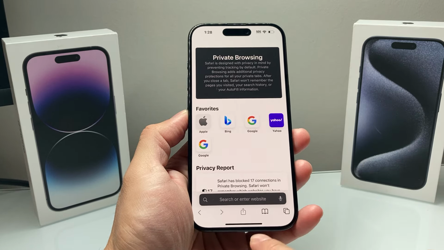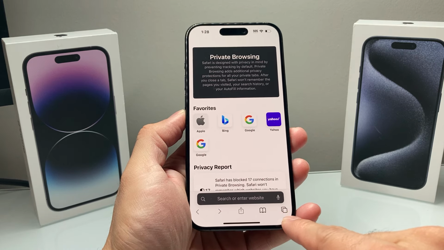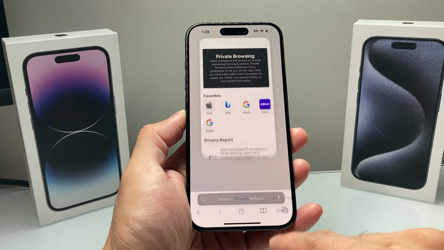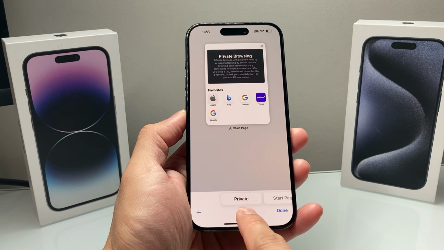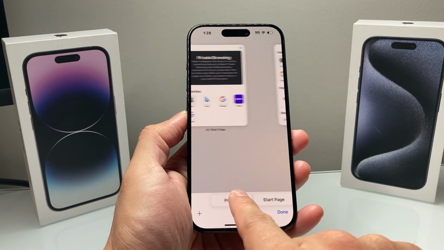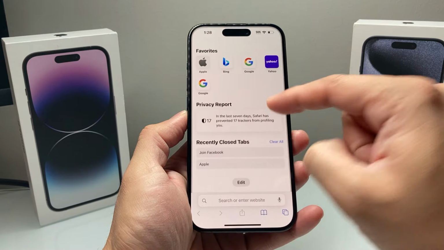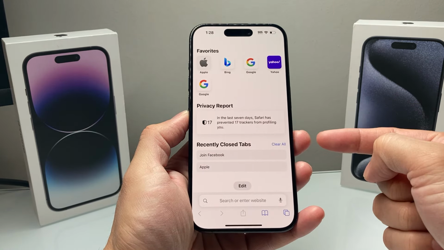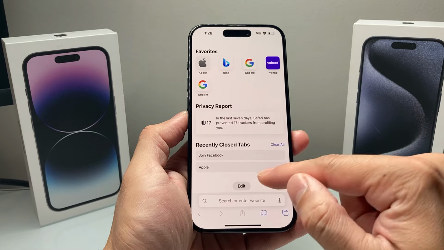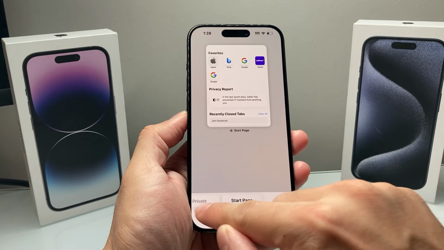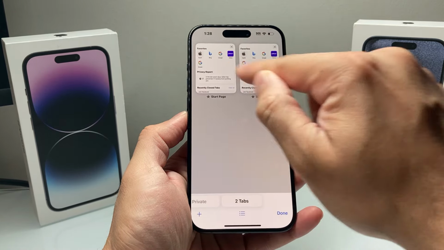On Safari here, you notice these two squares. You're going to click on those, and once you click on it, as you can see here right now, I am in the private section of browsing. If I move over here, now I am in the public browsing option. Simple as that. And now of course you might have multiple tabs opened up, and these are all going to be public.